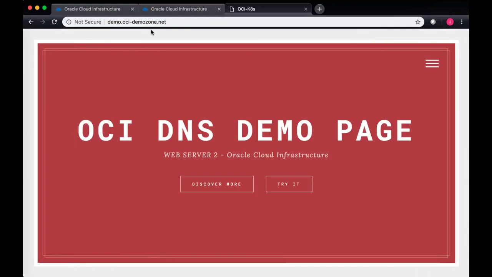So if I go to demo.oci-demozone.net, it navigates to the compute instance, which is running a basic HTTP web server. It shows me that it's a web server 2, which is running on Oracle Cloud Infrastructure, and this is just a basic index page on that instance.